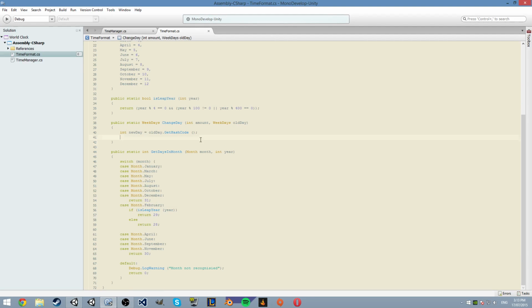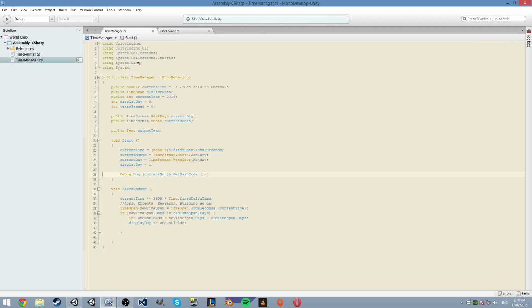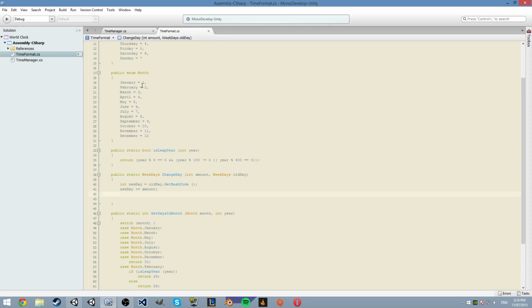Okay, so our new day is equal to that. Then our new day is plus equal to our amount. So, by the way, this is an integer. This is not our current day. It's still an integer. We can actually remove this debug.log, by the way, if you want. Alright, so this is still an integer. We're just getting the little integer that's assigned to it, and we're just saying that's our current day number.